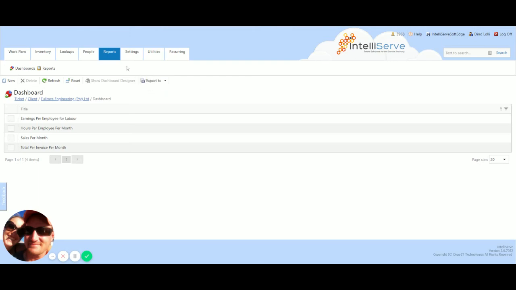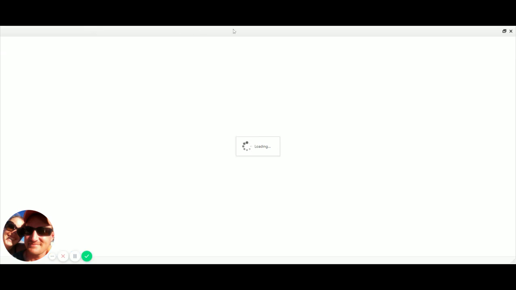This will be a basic video just to give you some introductory information about how to create dashboards. Dashboards are a very powerful tool that gives you a visual representation of data inside IntelliServe instead of using something like a report. So basically, to begin with, you just go to your Reports tab, click on Dashboards. That'll bring up your dashboard menu for you. To create a new dashboard, we just click on the New button.